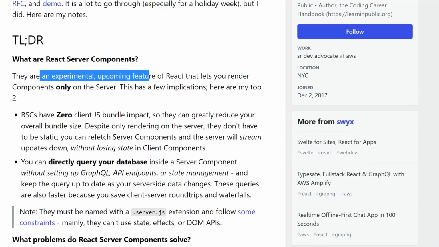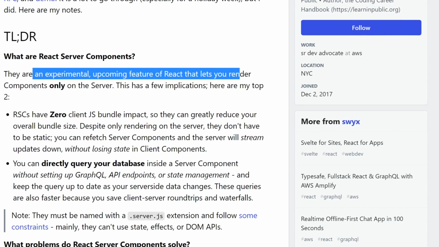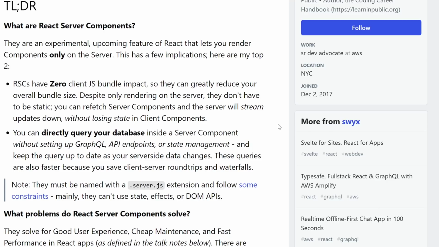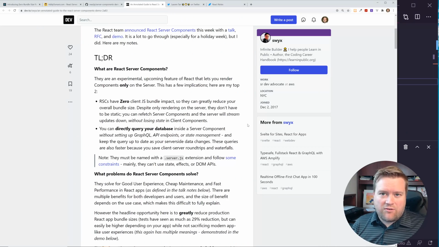They're an experimental upcoming feature of React that lets you render components only on the server. This has a few implications. RSCs have zero client JS bundle impact, so they can greatly reduce your overall bundle size. Despite only rendering on the server, they don't have to be static. You can refetch server components, and the server will stream updates down without losing state. You can directly query your database inside a server-side component without setting up GraphQL API endpoints. You'll find out that React actually created these wrappers around fetch and DB queries that you can use in this demo, which is really cool.